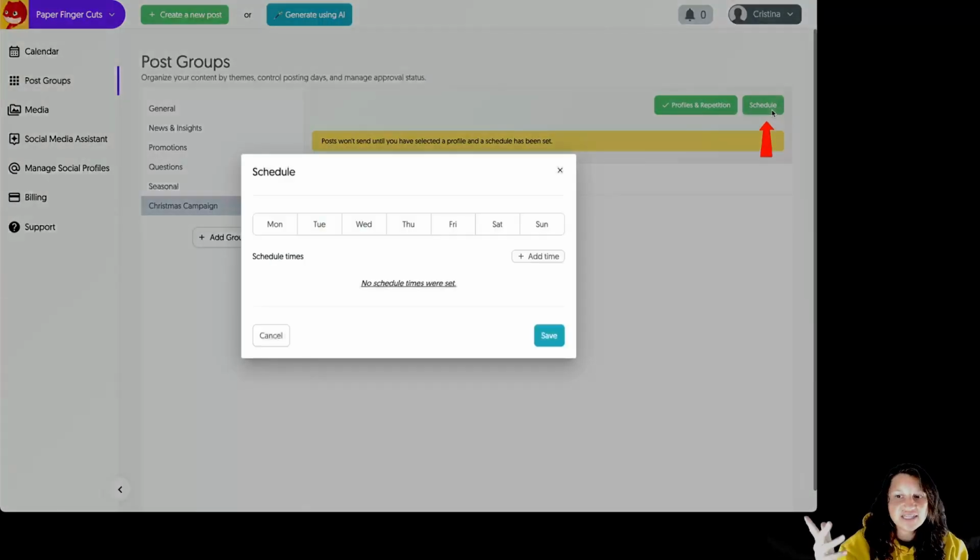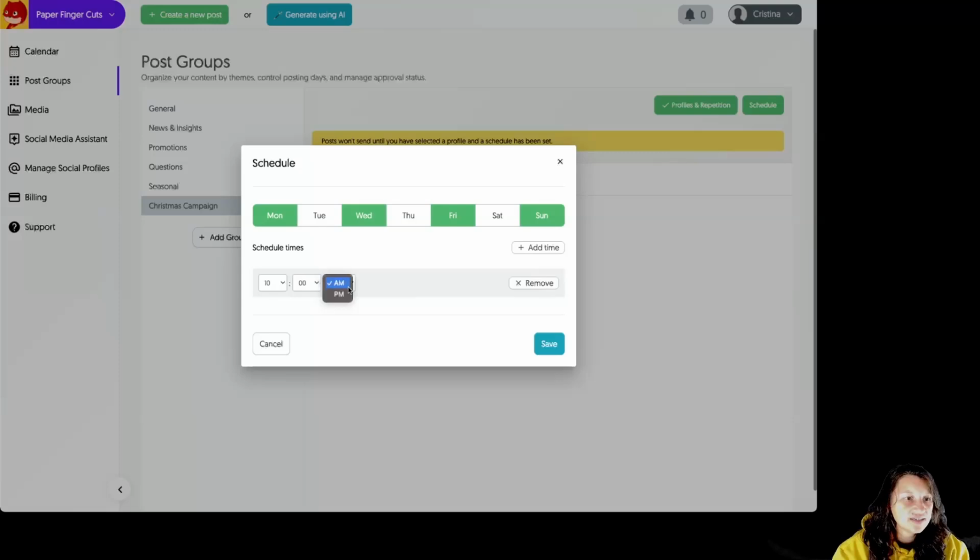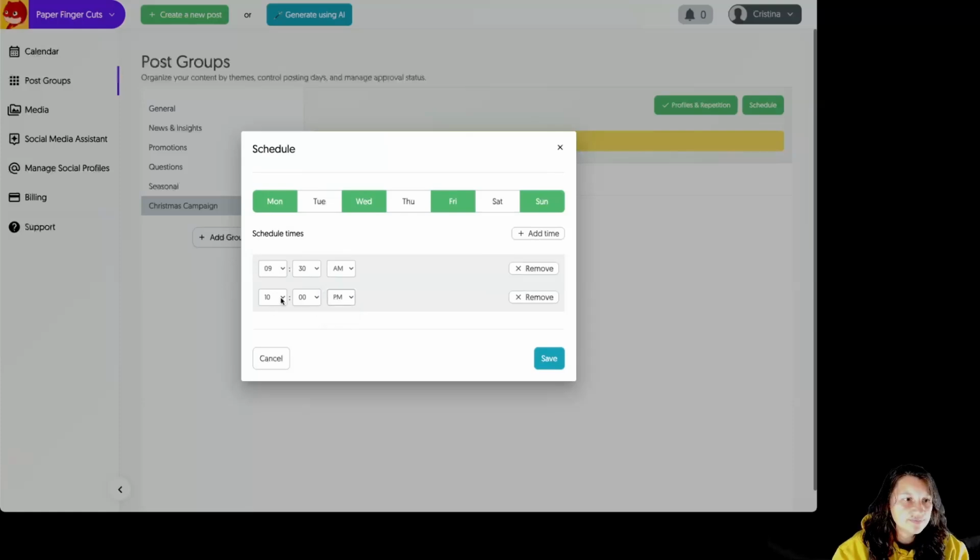And by going over here to schedule, I can select the days of the week, as well as the time where I want the social media posts that are inside this post group to be sent to. So let's select those days like so, and let's click on this button at time. And let's change the hour to, let's say it like so, and let's add one more time. Like so.